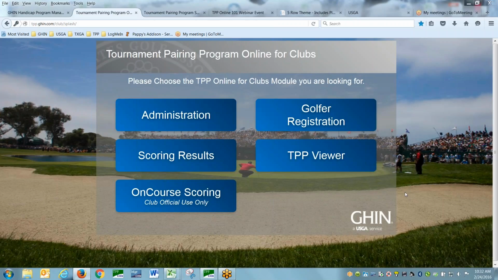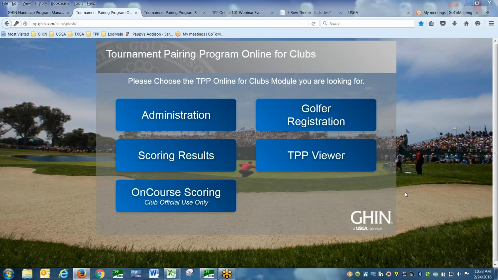Whenever you go to the website, tpp.ghin.com, this is the homepage. This is what you're going to come to. I'm going to explain what each one of these blue buttons means. If you want to log in once you get here and go straight into working on your tournament, it's right here under this administration button. We'll come back to that one because that's how we're going to get into the TPP Online program in a couple of minutes. But I want to explain some of the bells and whistles with the web version.